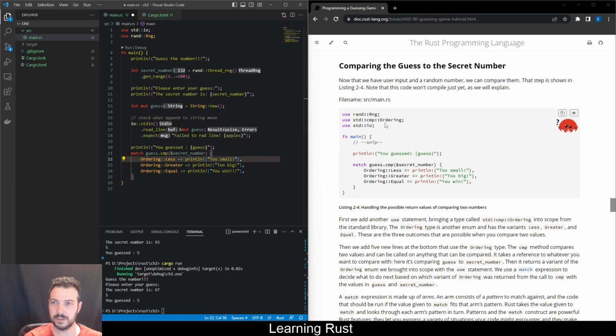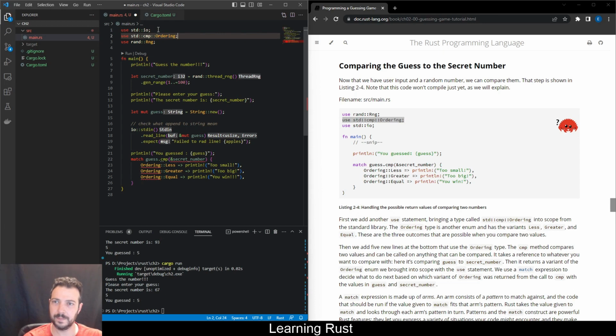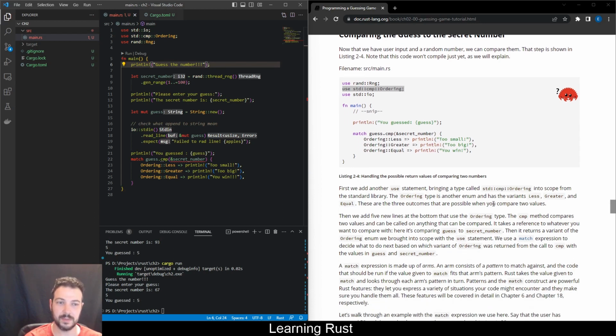I need to include something. Okay, ordering. Yes, I need to include this. Good. Okay, first we add another use statement, bringing a type called ordering into scope from the standard library. The ordering type is another enum and has the variants less, greater, and equal. These are the three outcomes that are possible when you compare two values.